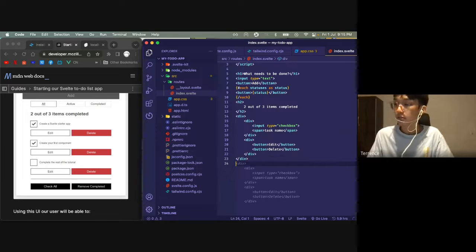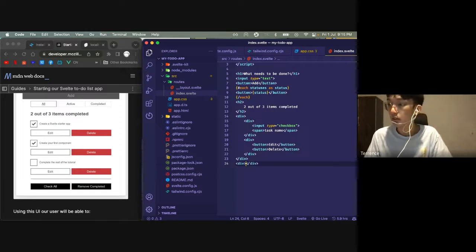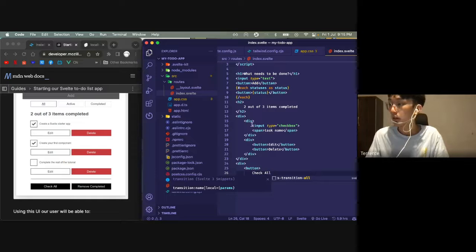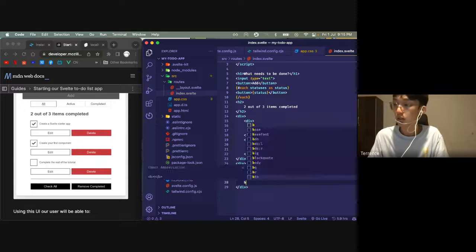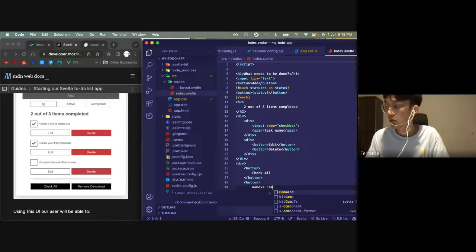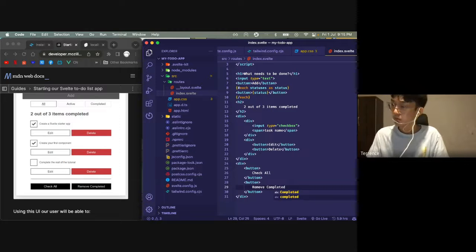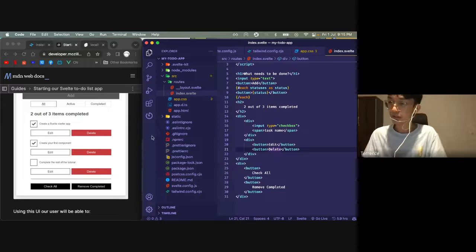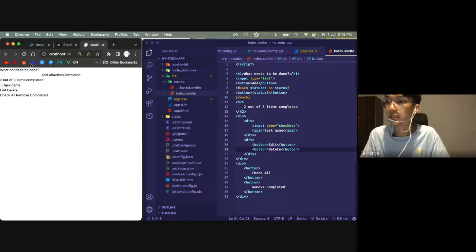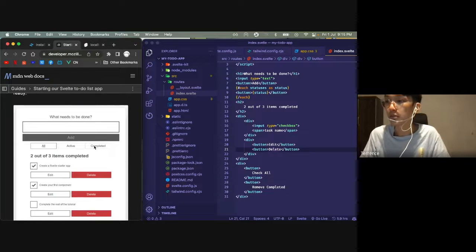down there, there'll be 2 buttons here, which is the check all. Just a bunch of buttons. Check all. And remove completed. Okay, so let's check if everything is out now. What needs to be done? Yeah. Add, all, active, completed.